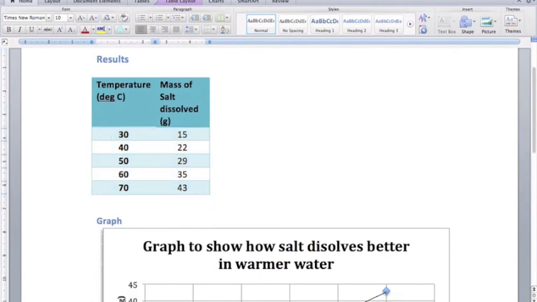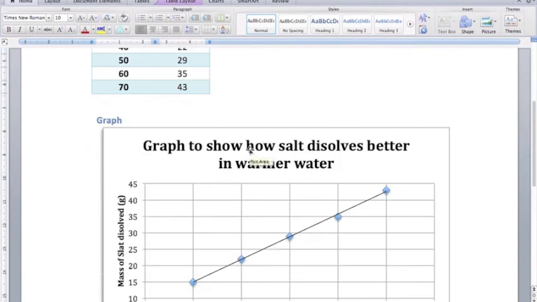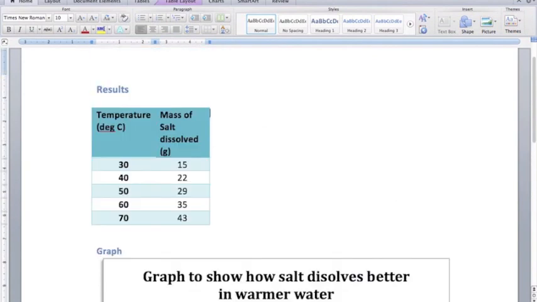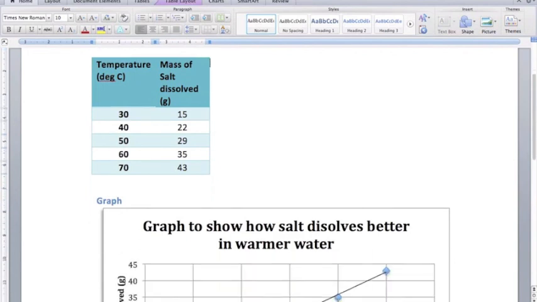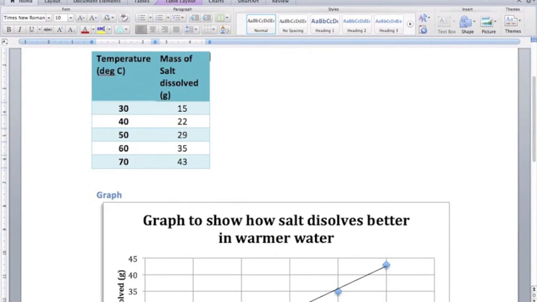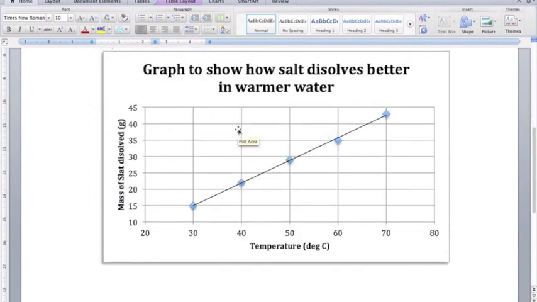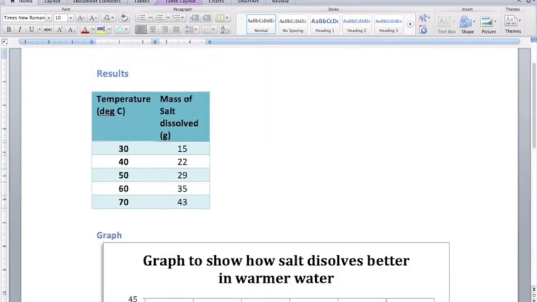Okay, so that's how to do a graph and a table using Excel. The main point of this is the hard work is done in Excel, the pretty work is done in Word. So once you've made the correct graph, you can then transfer it to Word and then make it pretty.